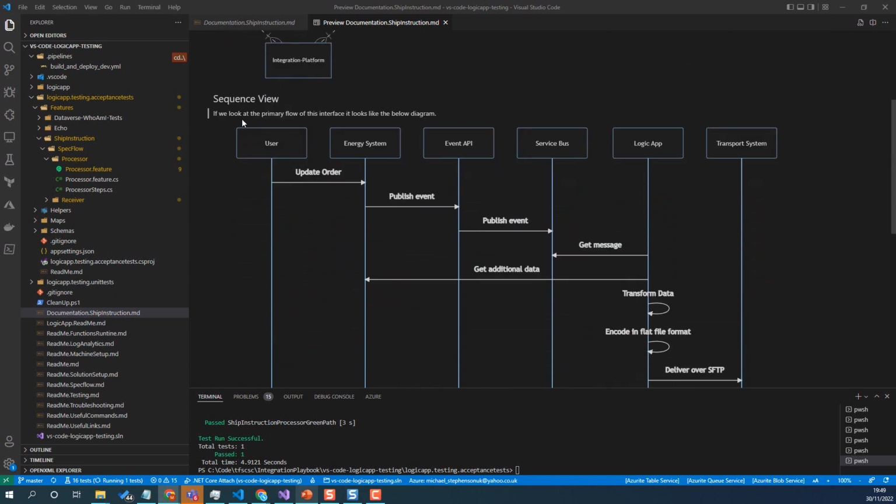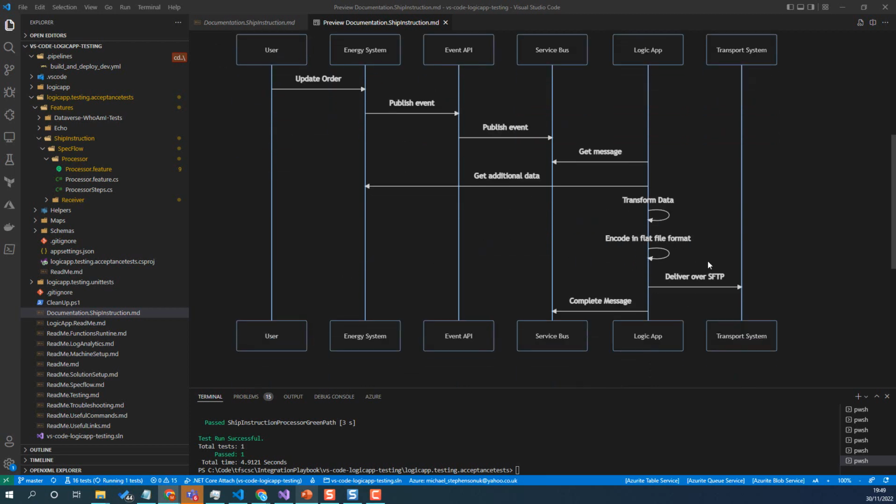For this particular interface, the sequence would be: a user updates an order in the energy system. The energy system publishes an event to the API. That hits Service Bus. We then have Logic apps which come along and get a message from Service Bus, make a call to the energy system to get additional data, transform the data, create a flat file, deliver it to the transport system over SFTP, and then complete the message. So this Logic app line here is the bit where our two workflows are working together to solve this problem.